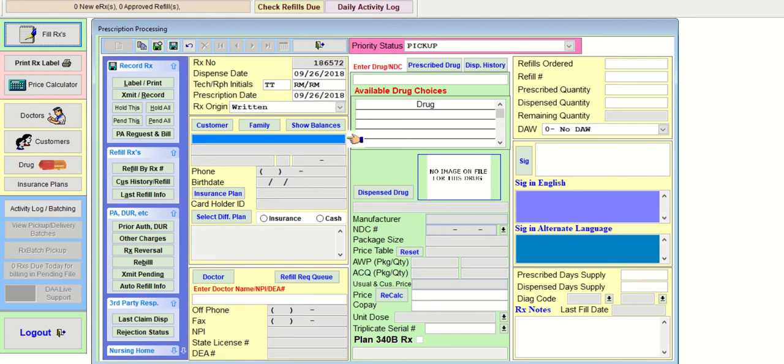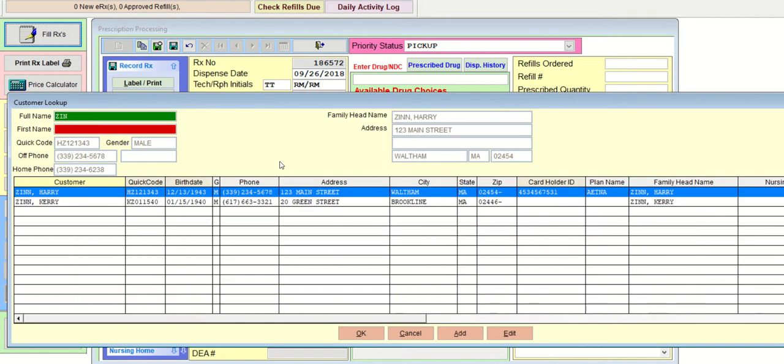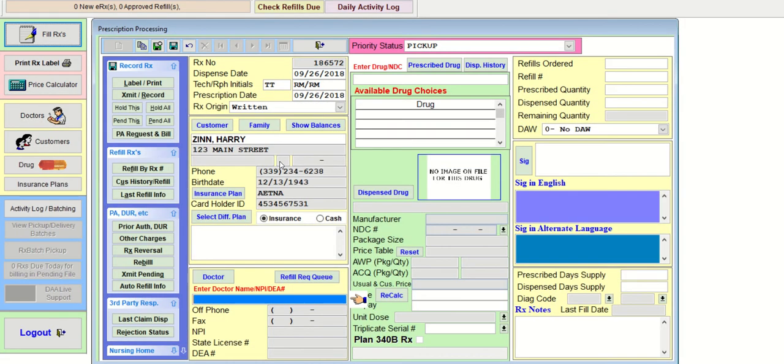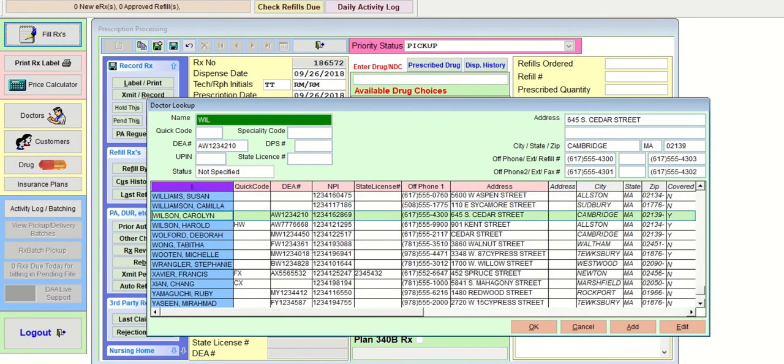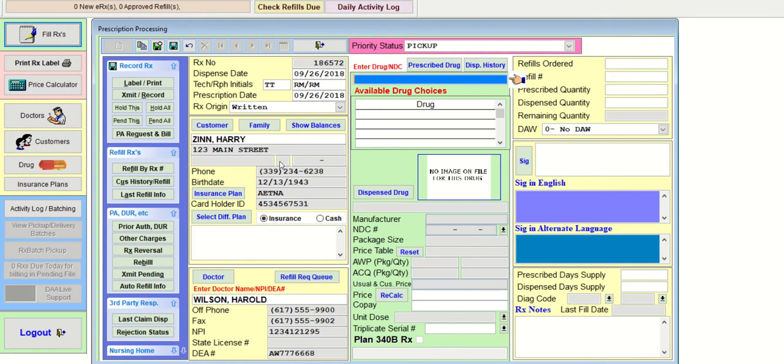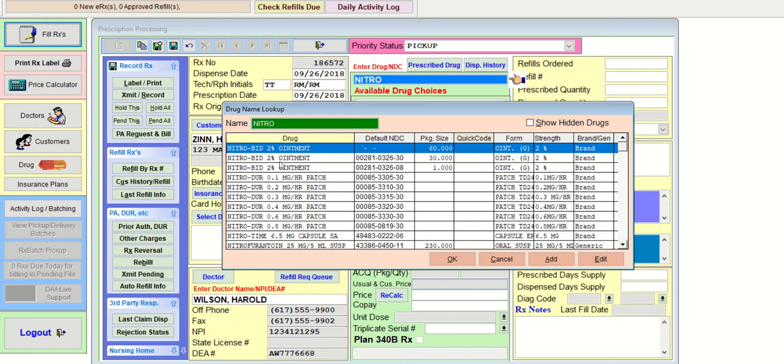All right, this patient is Zin. Harry or Carrie? This is Harry. And the doctor is Wilson, Harold. All right, drug nitroglycerin, NITRO. And we want the ointment.